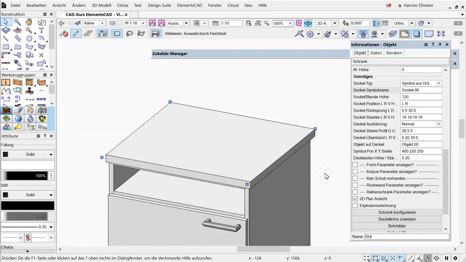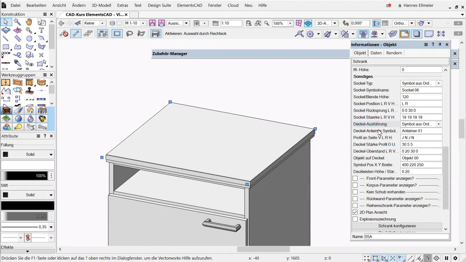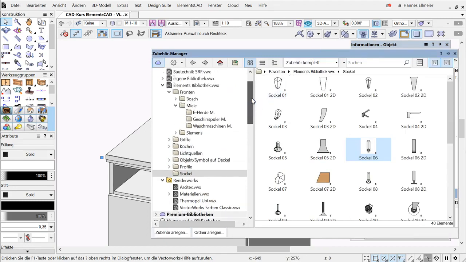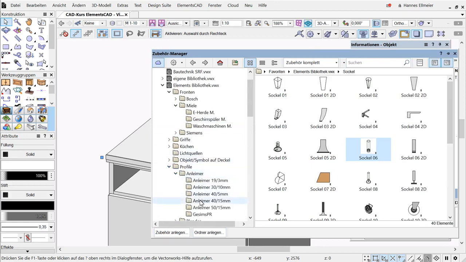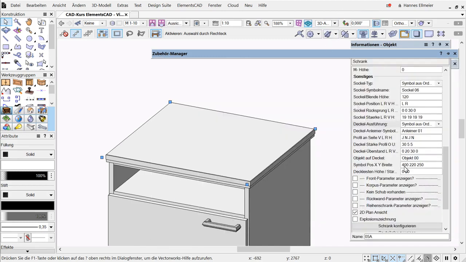A similar situation occurs in the lid section. Here we also have the option to select symbol from lid folder. Now I go to the Accessory Manager, go to the Profiles folder and the Edge Banding folder, and here we have a cross-section, for example, 40 by 15, and the symbol edge banding 74, meaning 40 by 15, then the lid must also be 40 mm thick. So here we enter lid thickness 40 and select the edge banding 74.